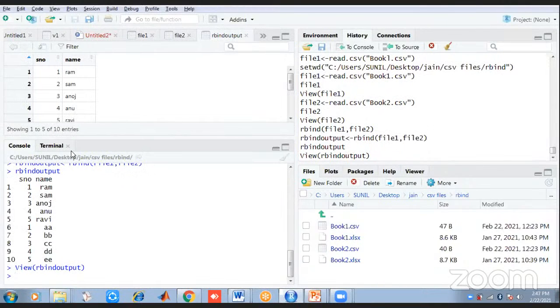So see here, it has 10 entries. It combined file 1 and file 2. First I gave file 1, so it has AABB. Then we have, sorry, Ram Sam and another 10 entries down AABB. So it combined the rows. Totally right now we have 10 entries, and right now it is displaying 5 entries. So like that we can import the CSV file and bind.